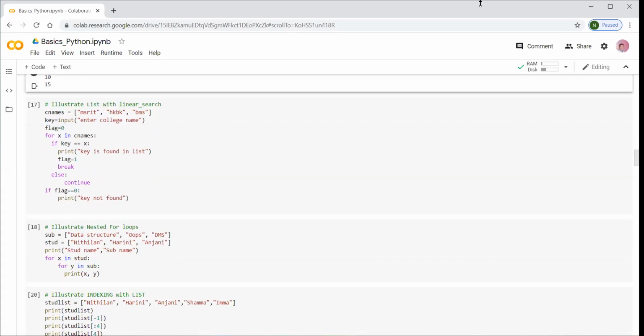Now you come for the next thing, illustrating the list with linear search. You all know what linear search is. Compare your key element with the first element. If not, compare the key element with the second element. If not, compare the key element with the third element. Okay. So what should be there? A list of elements along with the key value should be there.